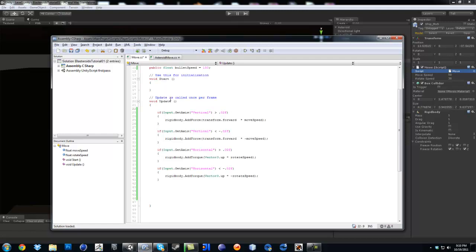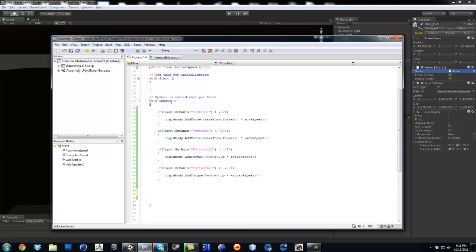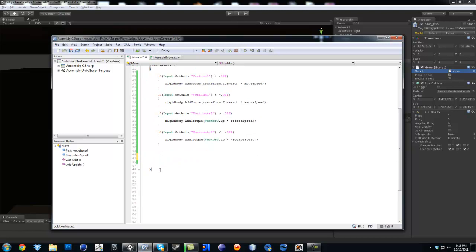Like here we got void Update, that's a pre-made function for Unity. And then we got void Start, that's a function pre-made for Unity too. Now if I click on this bracket, it says this is for Update, belongs to the Update. So after this one, we're going to make our own function. Okay, I'll teach you how to make your own function.